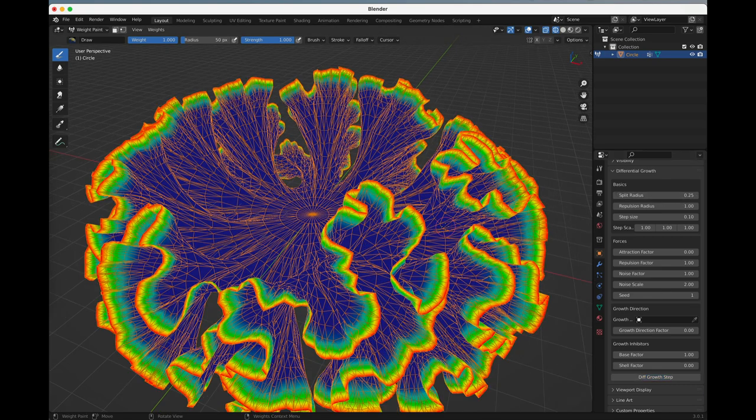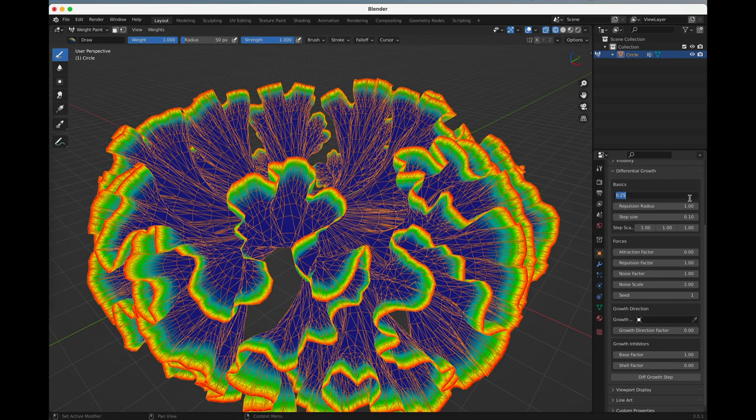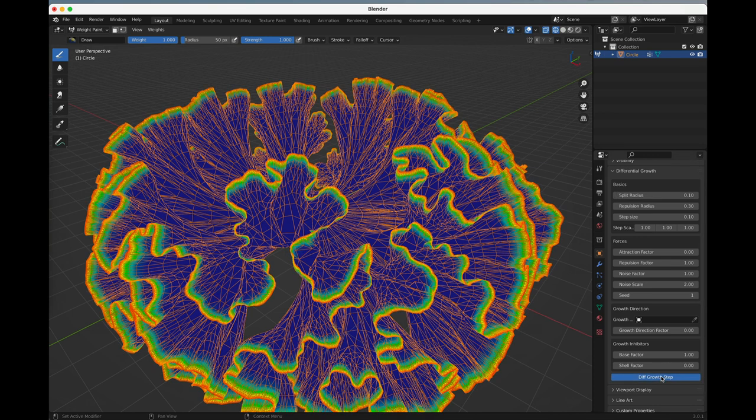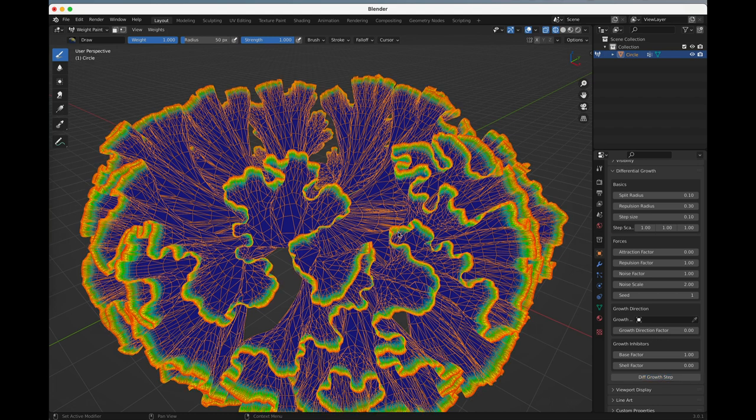And we can add a final iteration with split radius maybe 0.1 and this repulsion radius maybe 0.3, so that you can create really, really fine, intricate details at the end.